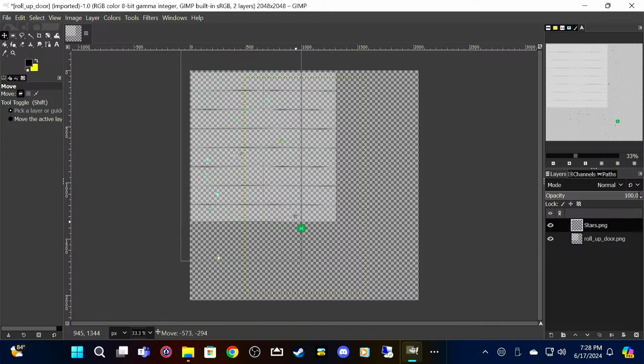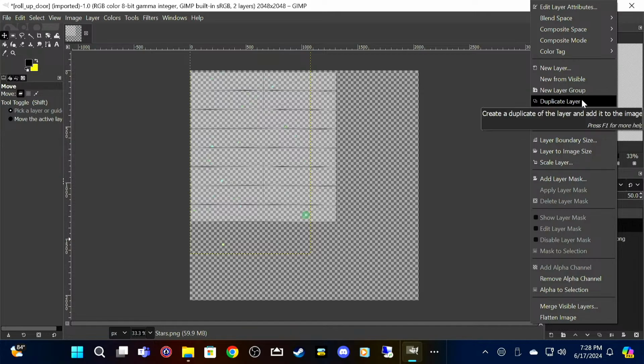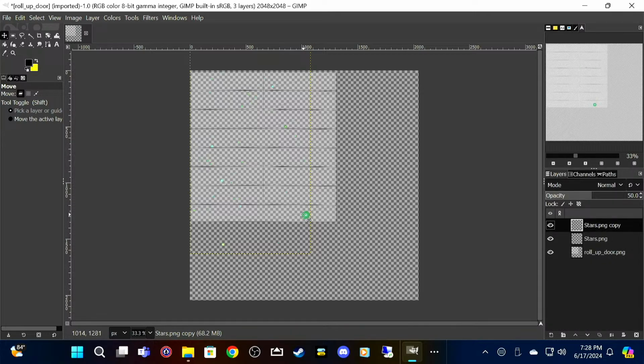Even with it being rotated, it's not gonna fill up the whole door. So what we're gonna do before we duplicate it, we're gonna make our life easier and set our opacity, and then we're gonna duplicate. And then we're going to go ahead and move our star field over just a little bit. It's okay if it overlaps. It's stars. It don't matter.